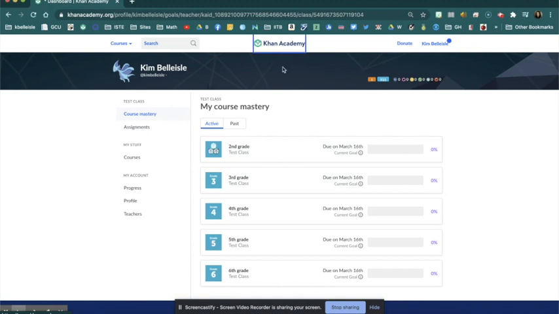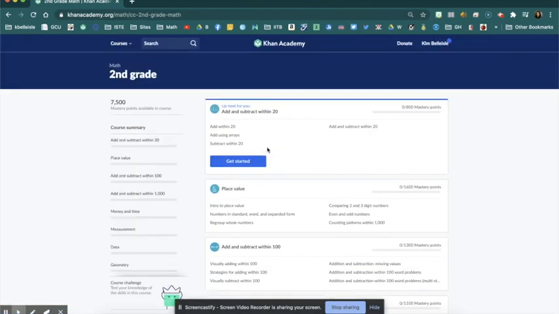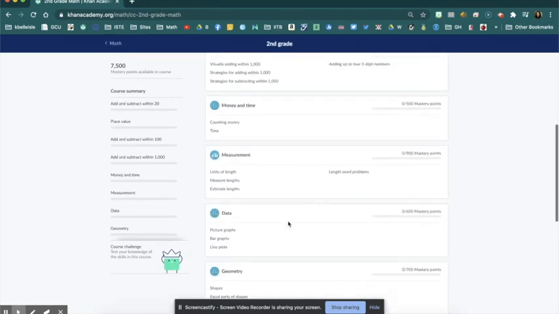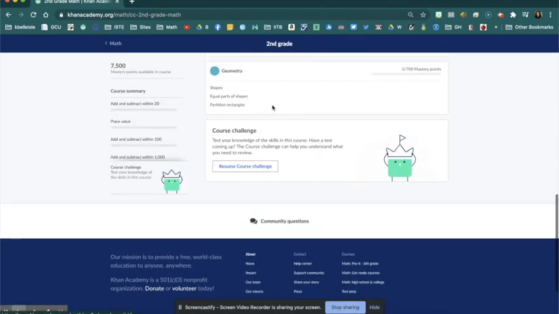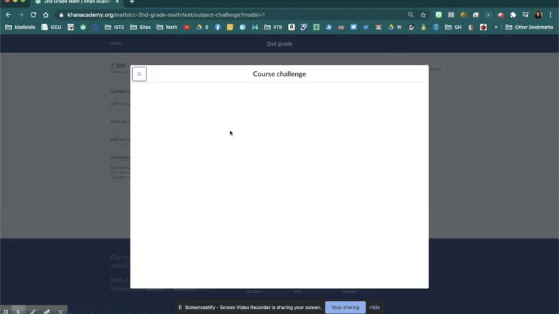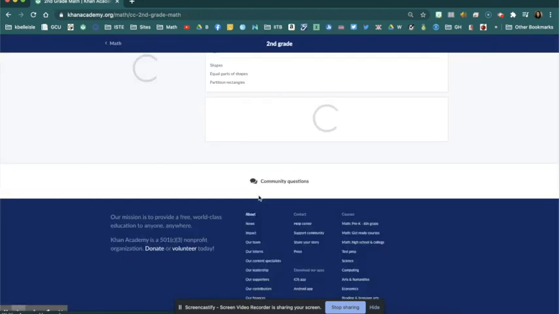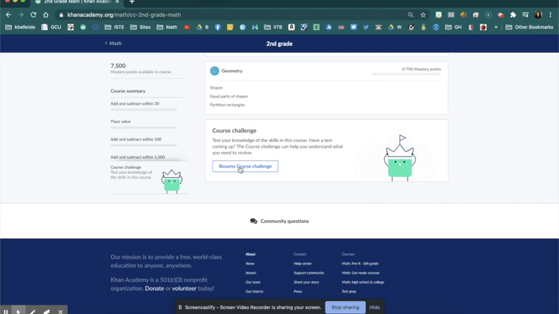The first thing you do is when you open up your Khan Academy, this is your home button. If you click it, it'll always take you here. You'll see Course Mastery and you're already on your course challenges. So if you click, let's start with second grade. And no box popped up to tell me to begin. So I have to scroll all the way down to the bottom where it says Course Challenge. And I can click that, or I can click Resume Course Challenge.